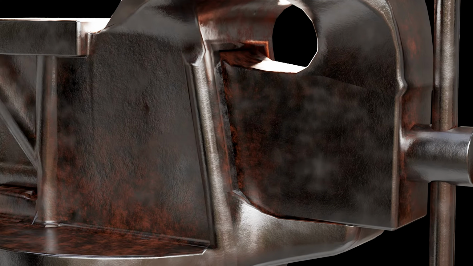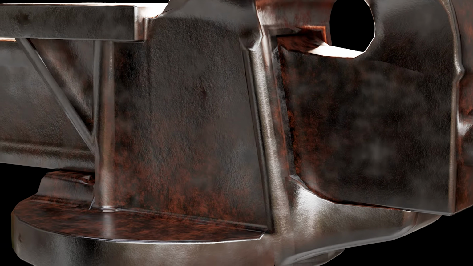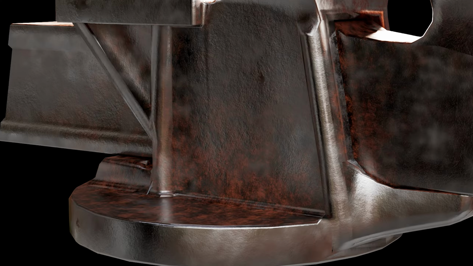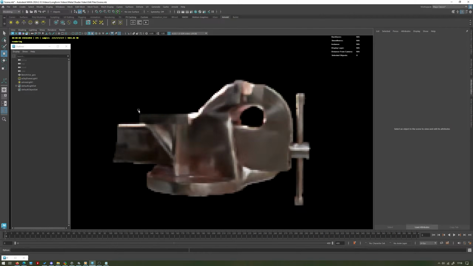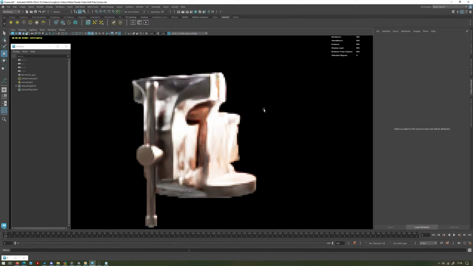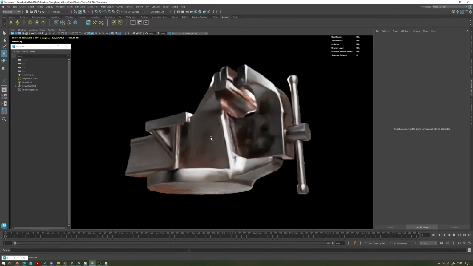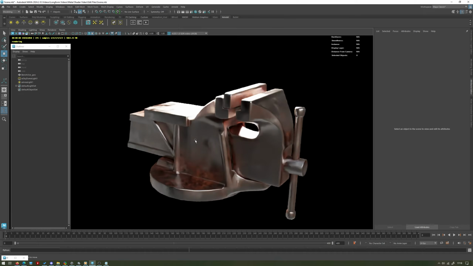In today's video we're going to be looking at creating a procedural metal shader, and by procedural what I mean is you won't need any kind of perfect UVs or texture maps. We're actually going to be doing it all with Arnold and Maya nodes in the Hypershade editor.